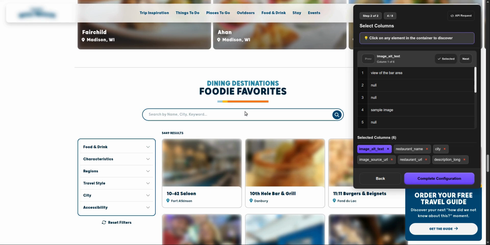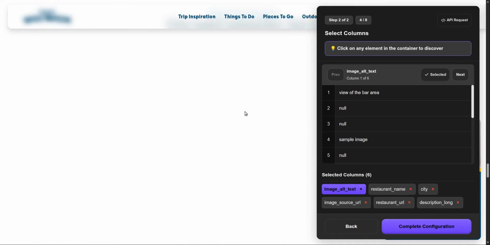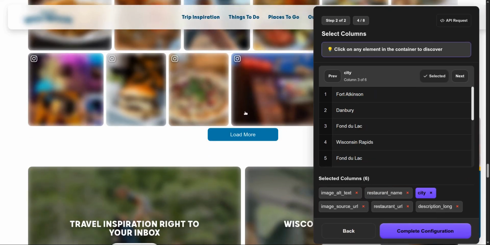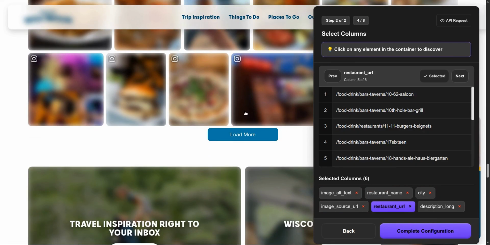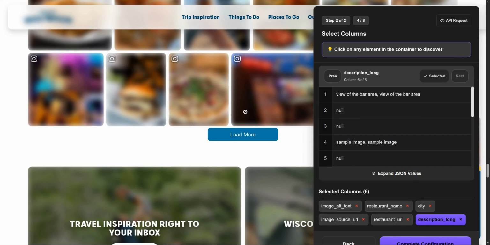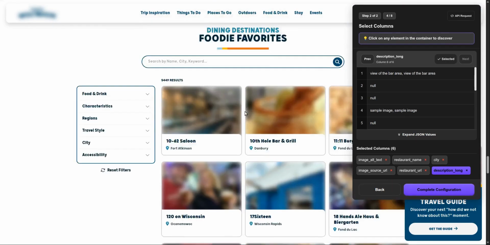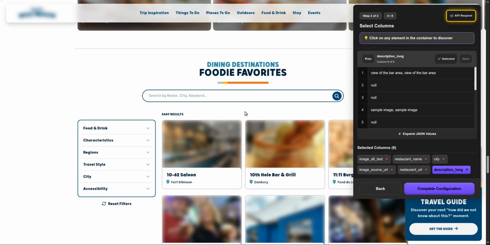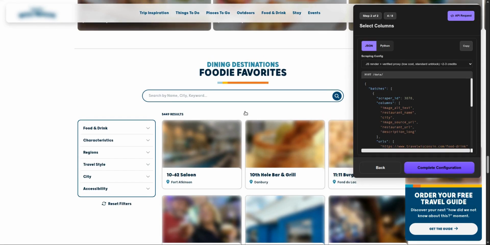Every field is detected and structured. Names, locations, links, and nested details are ready. Pick what you need or grab everything at once. Developers can click the API request button to get code that scrapes saved HTML files instead of live pages each time.